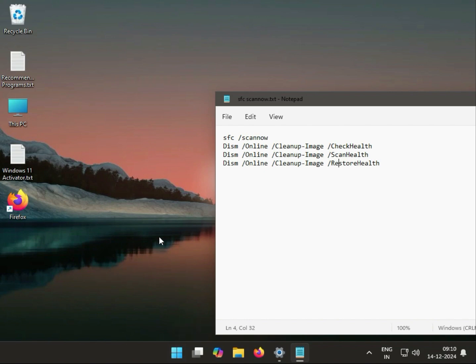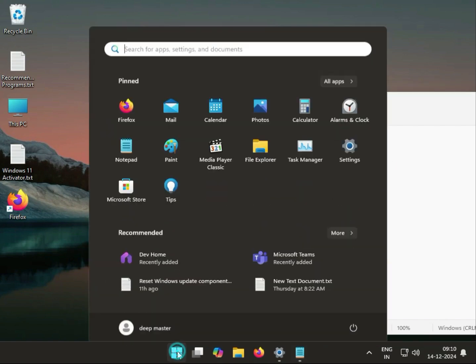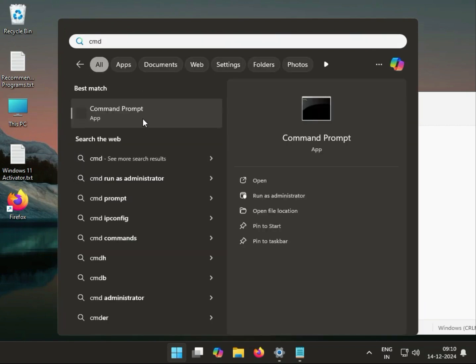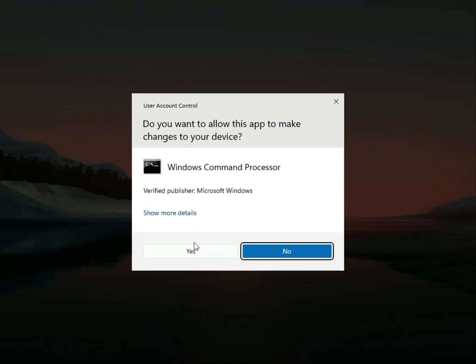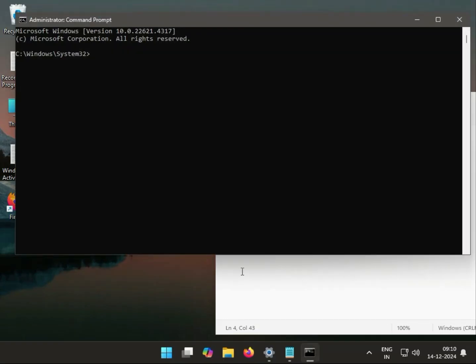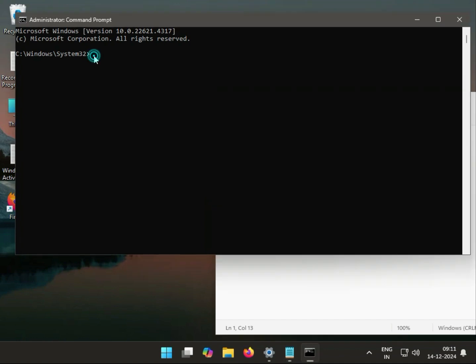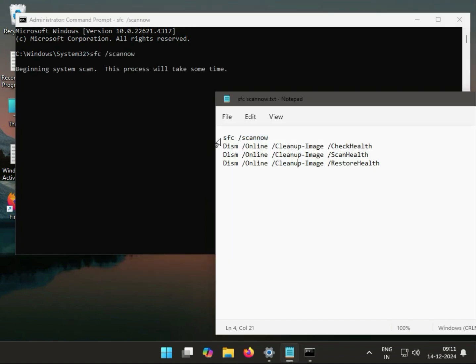So this is the SFC scanner. So how to run, this is the command, I will give you this command in the video description. So open CMD, click to start and type CMD, right click to run as administrator, then yes. So this is the first command. Okay, copy and paste. If guys it is not copy paste, so you can type manually.